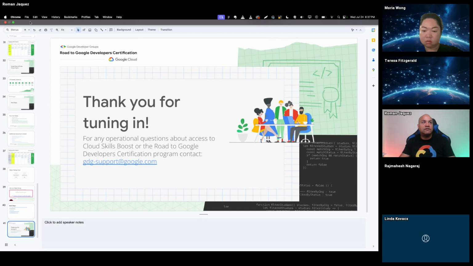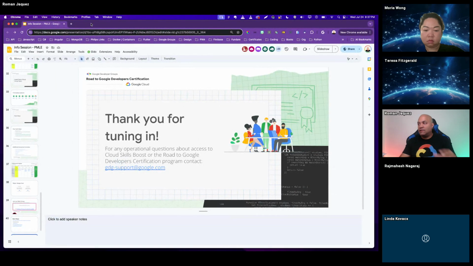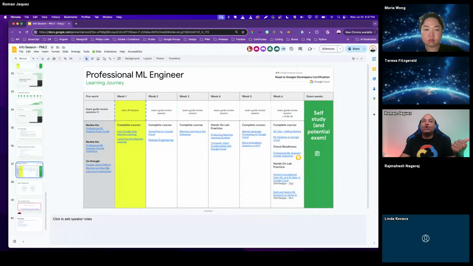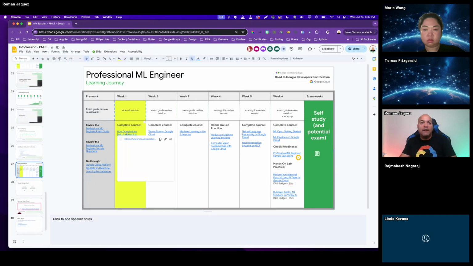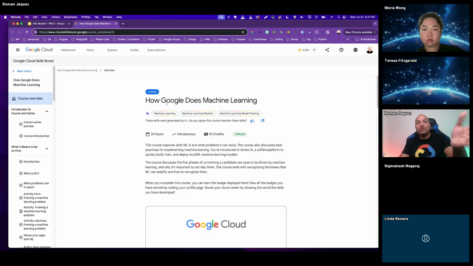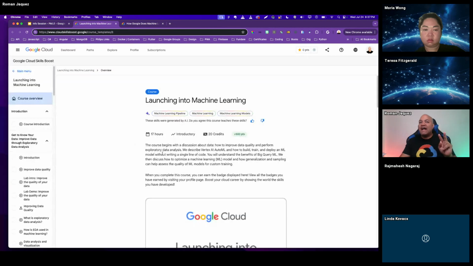Let me just escape out of this. Perfect. And we've already shared the slides. Make sure to focus on slide 37. Slide 37 tells you what you're going to be focused on for the next 2 weeks. So these two: How Google Does Machine Learning, and Launching into Machine Learning. These are the 2 badges that we're going to be focused on for the next 2 weeks.